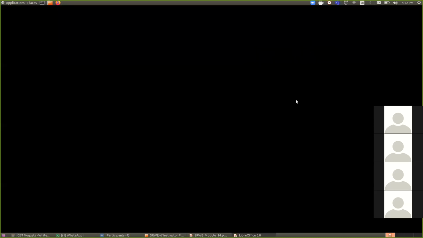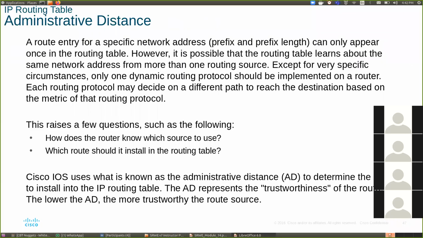All right, this is for IPv6. Like administrative distance, this is also very important. You have to pay attention to this. It's called the AD value. A router entry for a specific network address can only appear once in the routing table. However, it is possible that the routing table learns about the same network from more than one routing source.